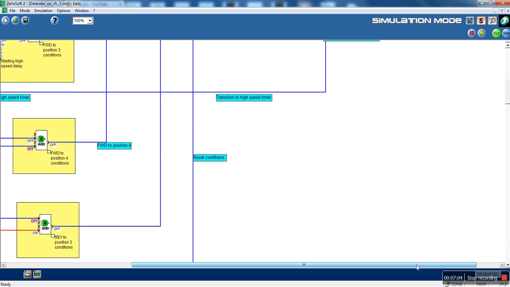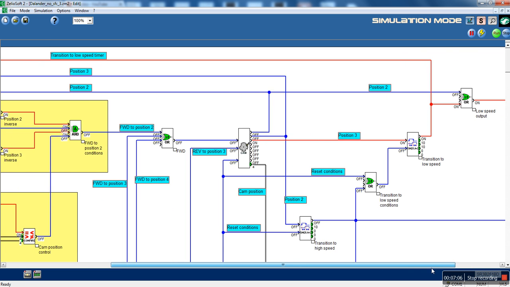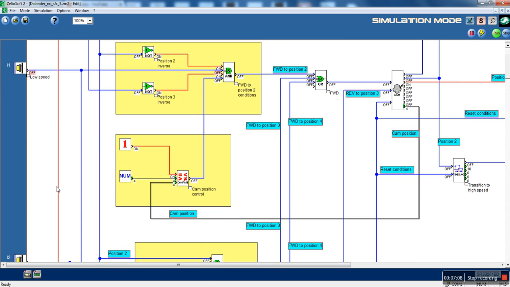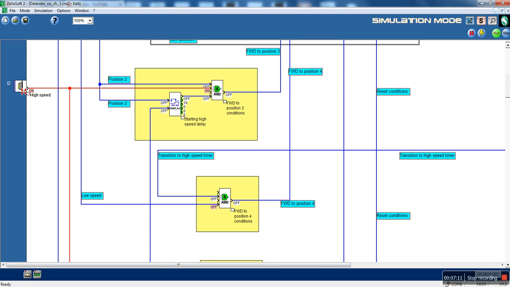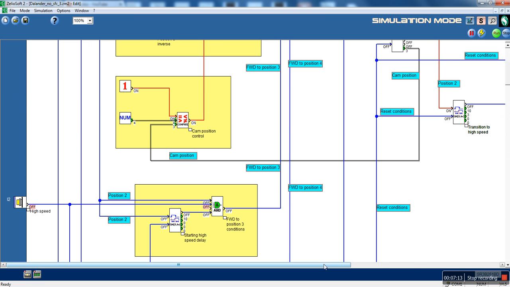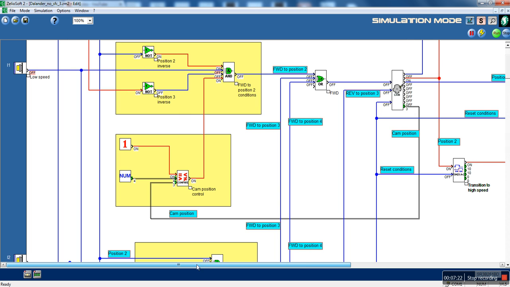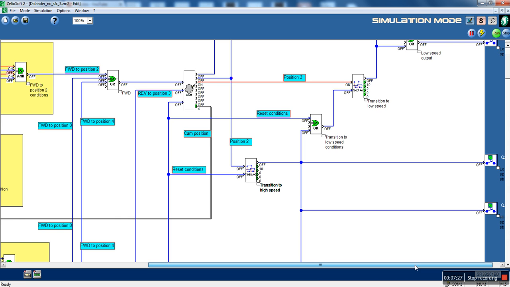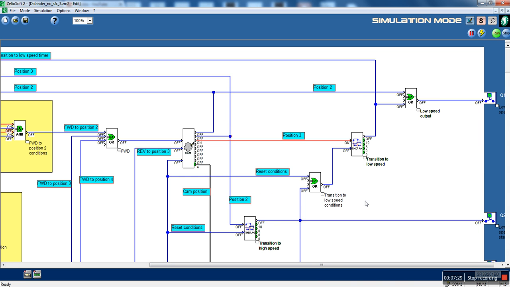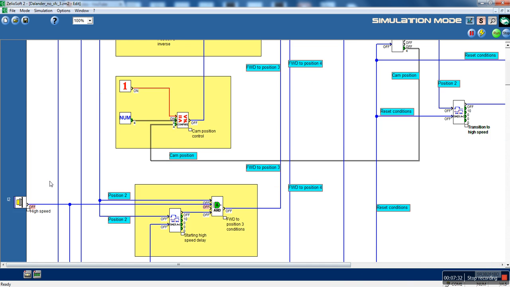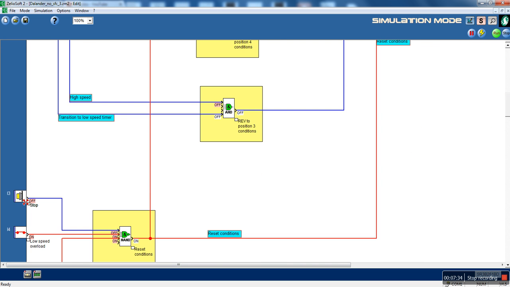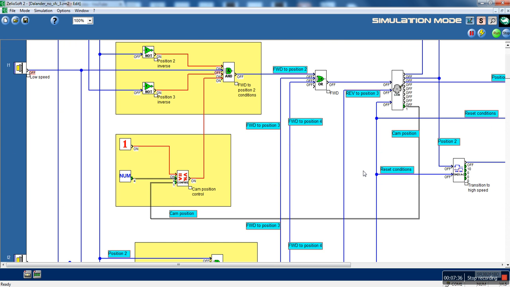So we are running at the low speed again. We press high speed, and the transition to the high speed begins. Okay, now let's press low speed again, and the transition to the low speed begins again. Let's press the stop button, and the whole system stops. This was our goal.